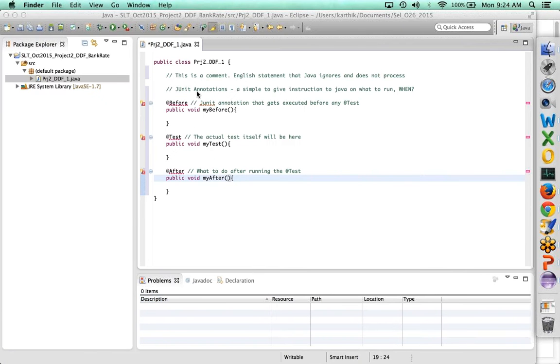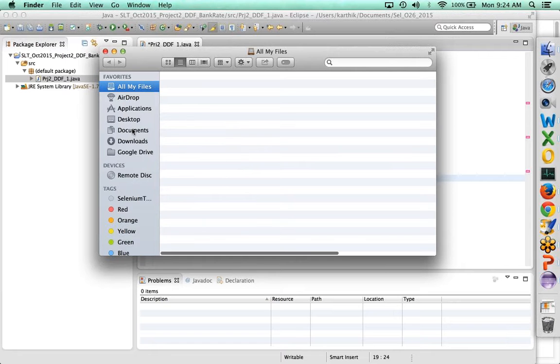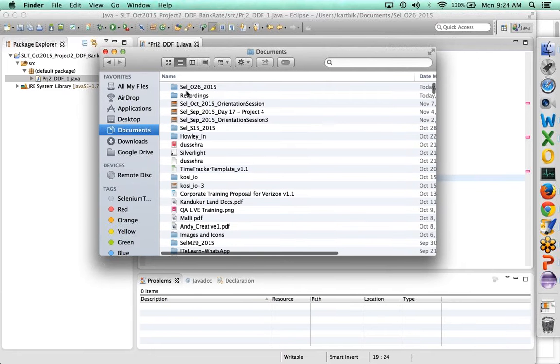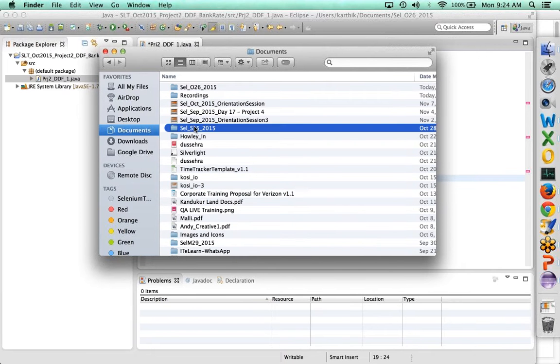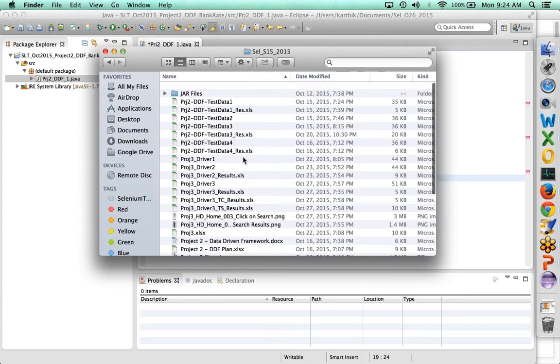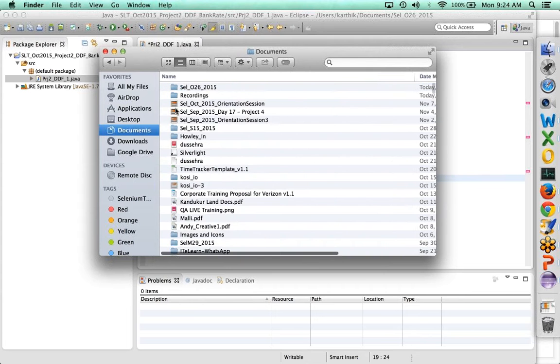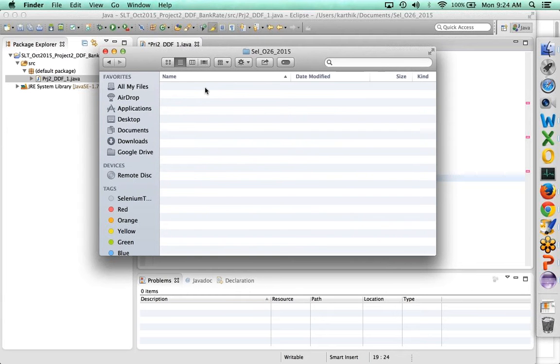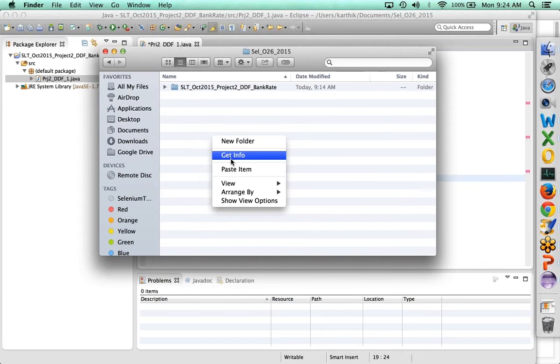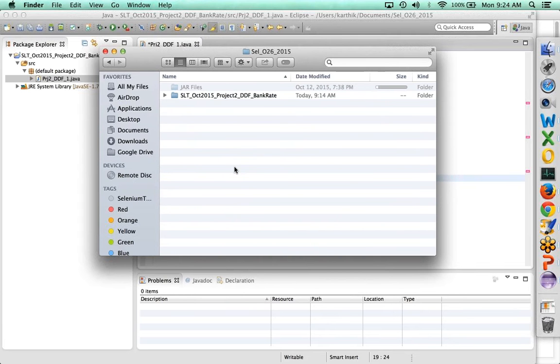Now I have put some jar files together in the earlier class. I'm going to copy this entire thing and move it into our new folder called Cell October 26, 2015. Okay, I'm going to paste this here.